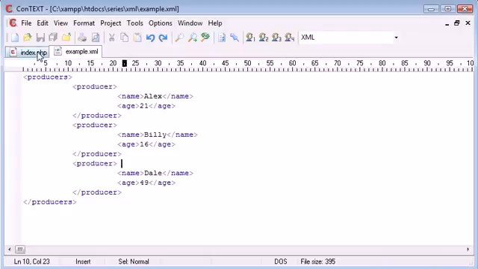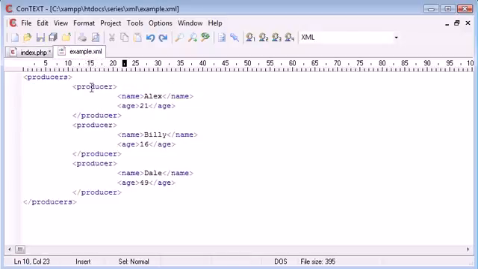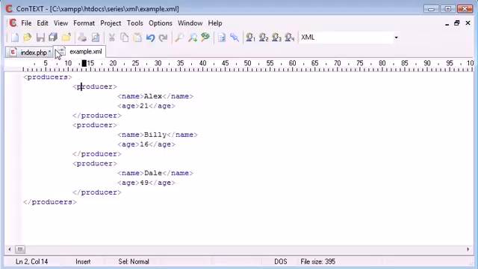But what we can do is access each producer now, because we've got these tags and then elements inside. So let's say echo XML, and then a hyphen and a greater than sign. Now we're going to say producer, because this is the name of our tag here, and you need to remember that within XML everything is case sensitive. So if this producer had a capital P, and the same with the others, we need to give it a capital P when we access it inside here.